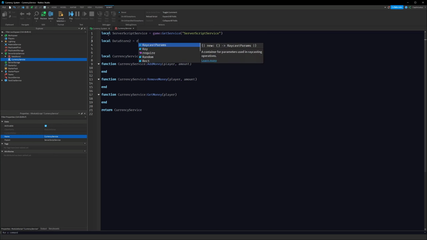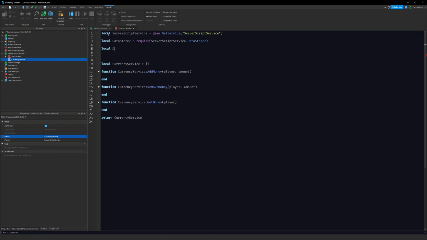Data Store 2 equals require server script service dot data store 2. And in order for us to access data stores, we have to provide what's called a key. So we can say data store key equals money underscore 01. So all the money data in our game is going to be tied to this key called money 01.